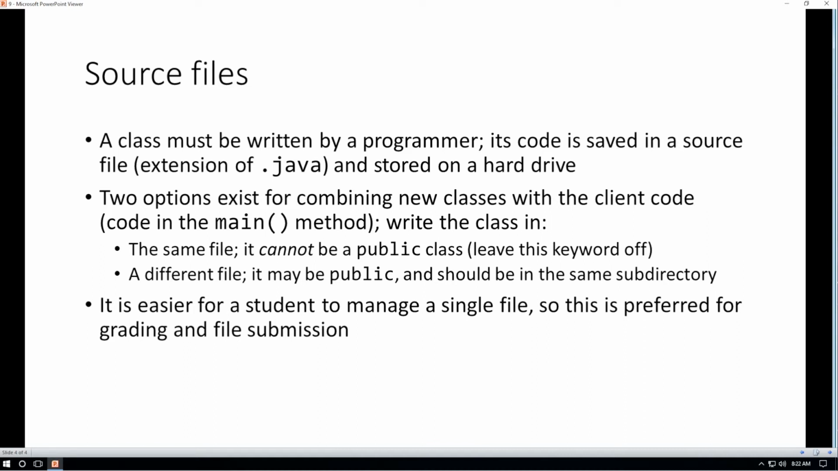A more difficult to manage approach is to put each class in its own separate source file in the same subdirectory. The problem with that is that you have to zip the files together to submit them. For this class, I recommend that you put new class definitions in the same source file with the main method. Just leave the public keyword off.